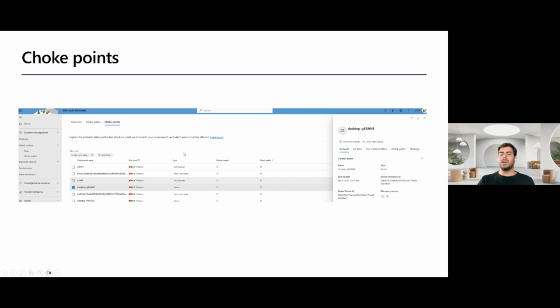We see that some large organizations have hundreds of thousands of attack paths. For such organizations, it's not recommended to start looking at each one of the attack paths, but to leverage the choke point experience. Here we see a specific device that is involved in 13 different attack paths. In some large environments, I saw a specific asset that is involved in 100,000 attack paths.